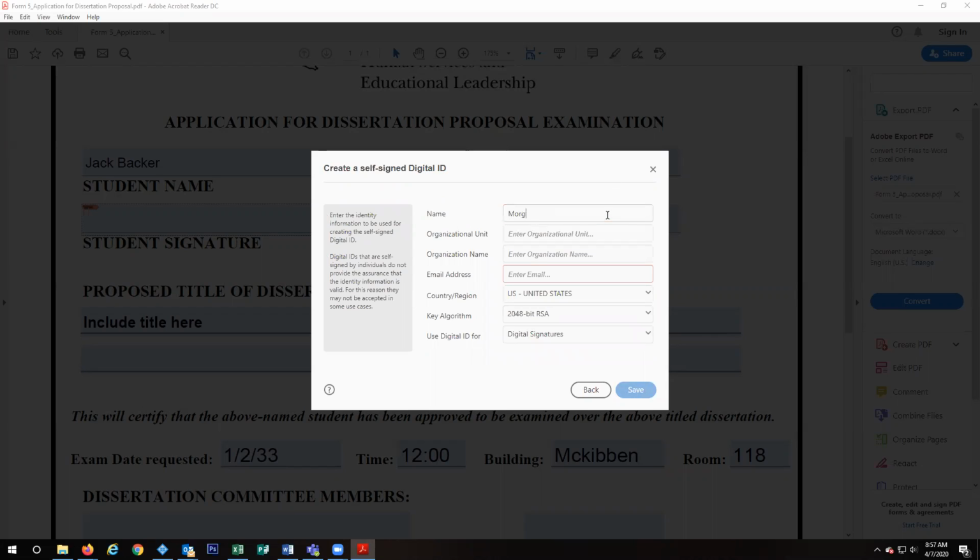You'll enter all your information up at the top. My unit is Academic Services. Organization is Stephen F. Austin. Add your email. And these other options here you just leave. So really you're just adding your name, your unit, SFA, and your email address. Go ahead and hit Save.